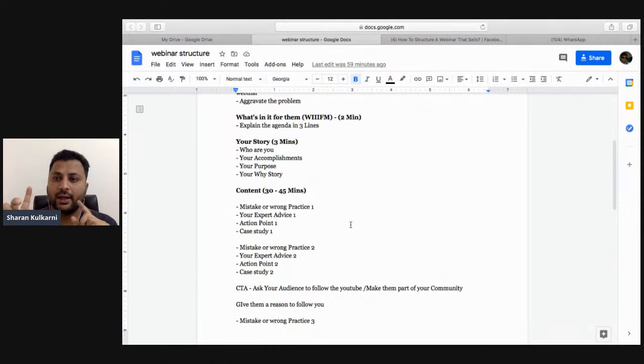In each section, you educate the people about their problem statement. You tell them the problem, what mistakes, wrong practice or myth they have, and what limiting belief they have, and you give your expert advice. That is your gyan. Gyan is also important; you have to inspire them. After giving the gyan, you give an action point.